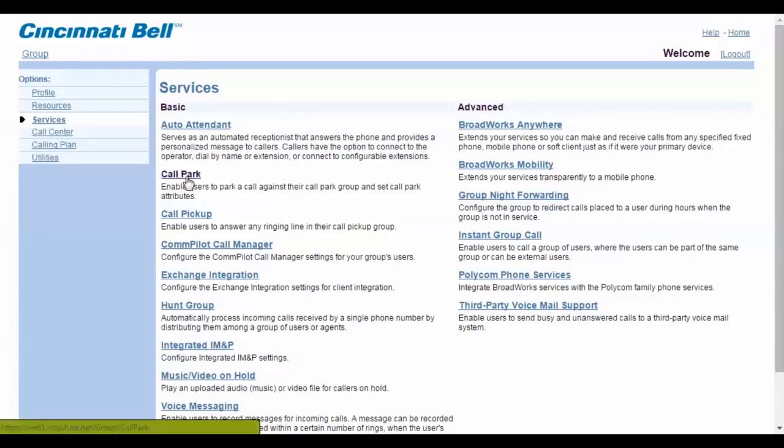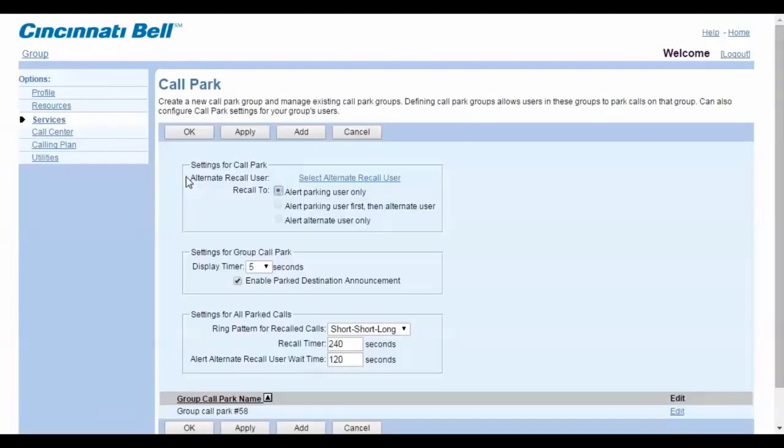Another option that I want to show you is the call park feature. Basically what call park is, it parks a call or puts a call on hold in the cloud. It doesn't put a call on hold on a particular phone, but when a call is parked, it's put on hold in the cloud. Then you can retrieve that parked call from anywhere within your company as long as you know the park destination. You can set your recall timer accordingly here in seconds.